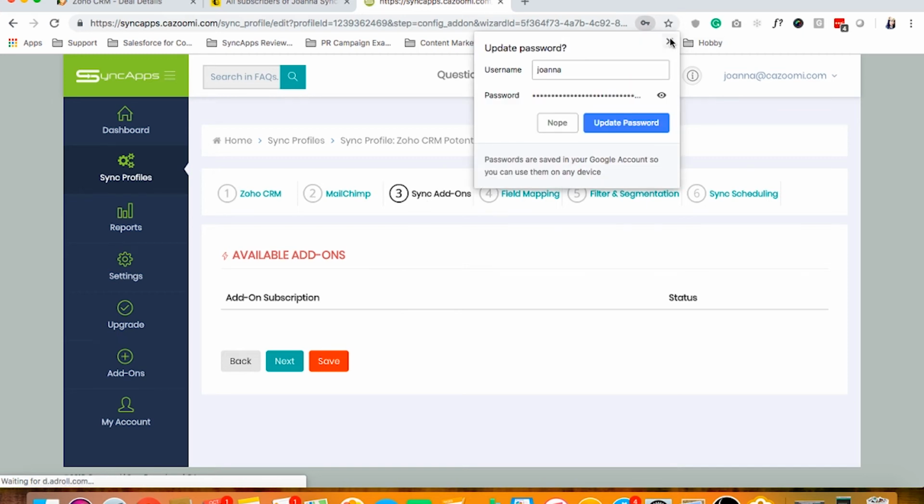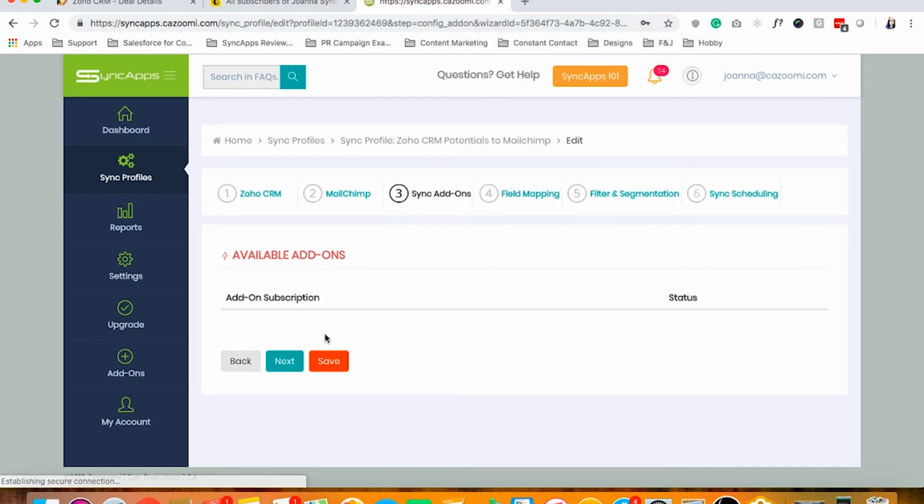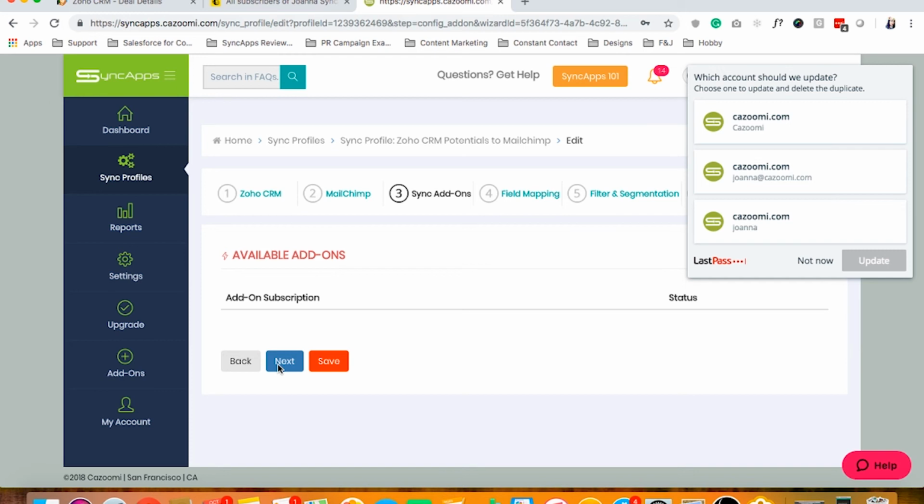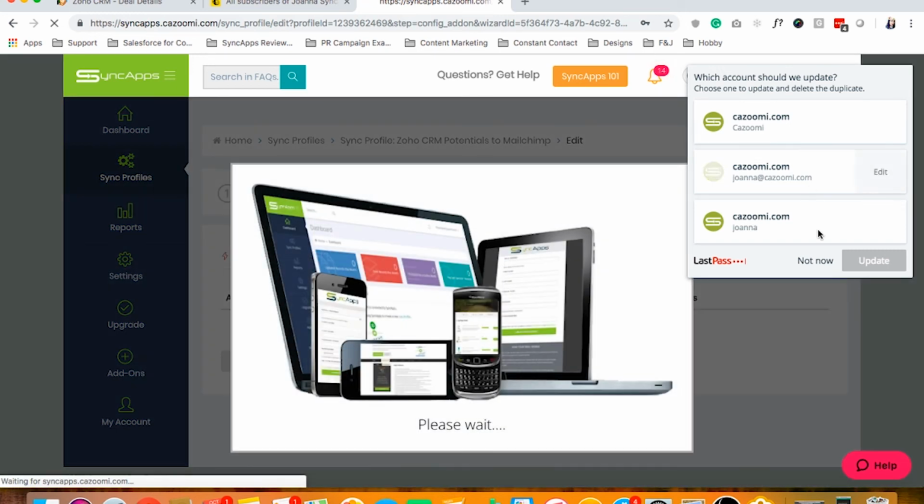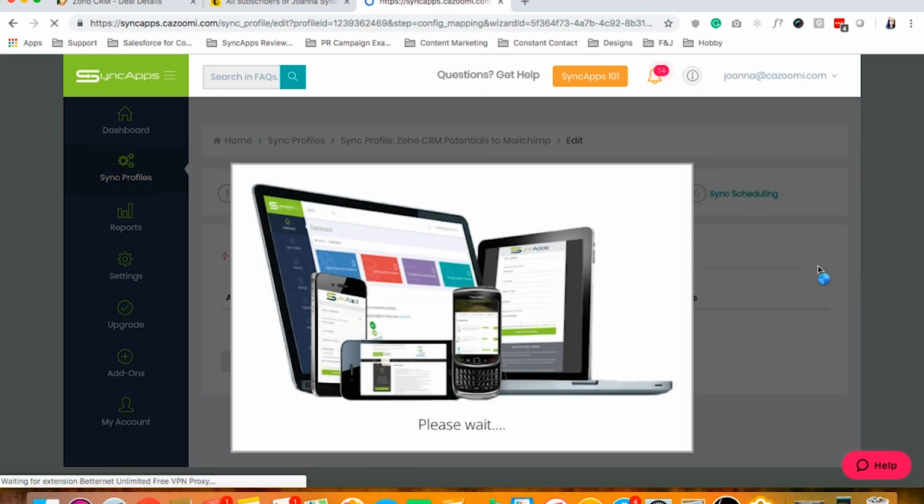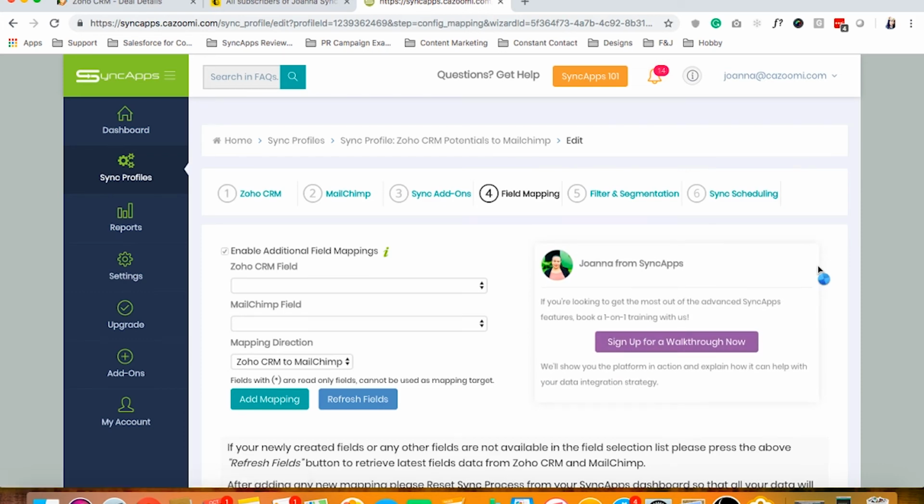We can now skip our sync add-ons, as we don't need any add-ons for this feature. Now that we are on step 4 of our sync profile, in here we will be enabling or customizing and adding our custom fields for integration.